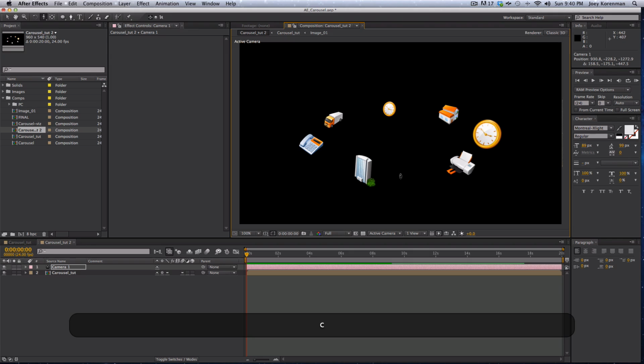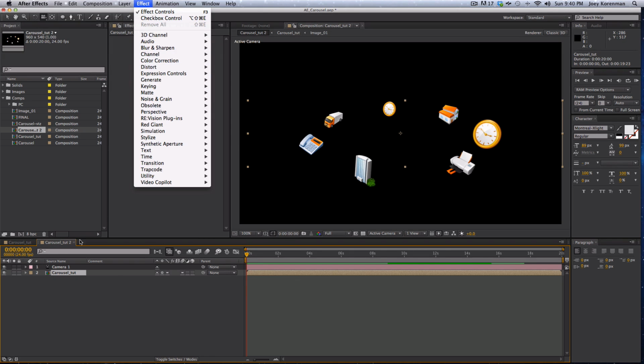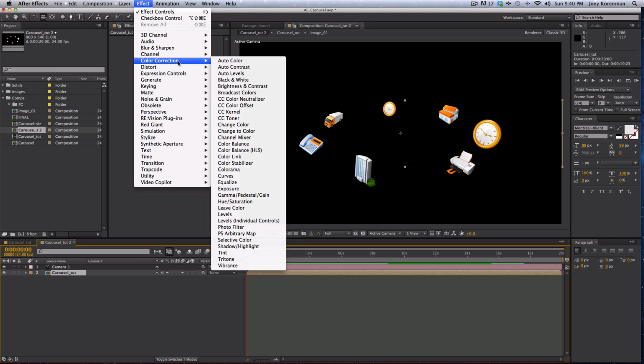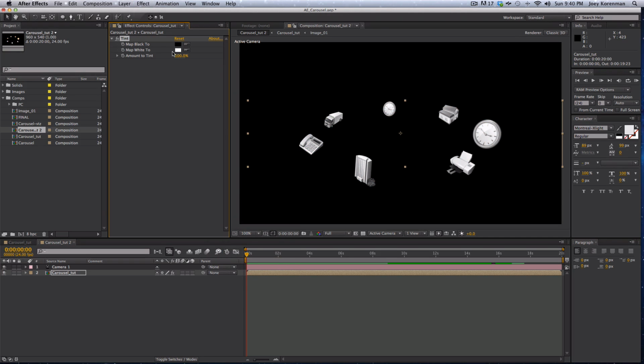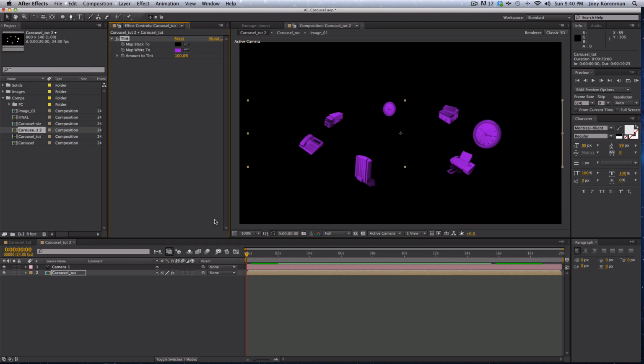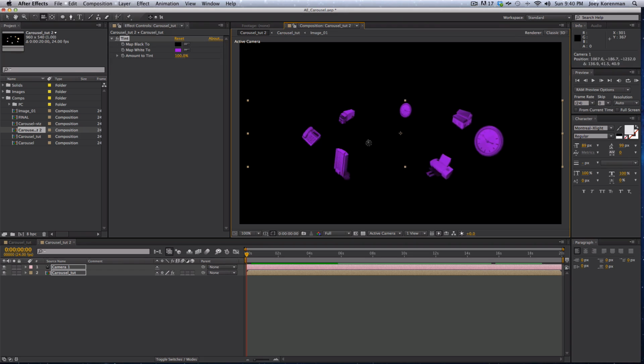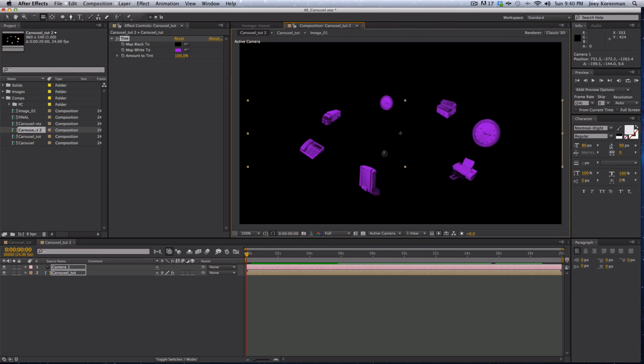And the reason that is useful is because now you can apply effects to this whole setup in one go. So if you wanted to tint this, and give it like a purple tint or something, you could do that to this pre-comp and then still move a camera around, and have this 3D comp.